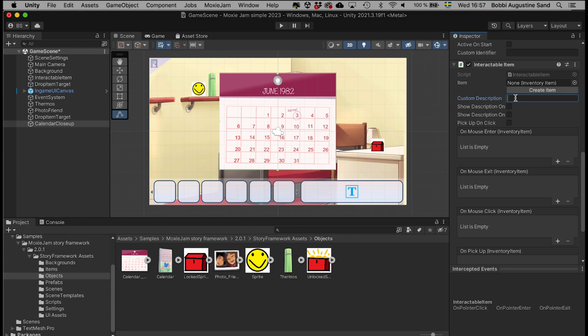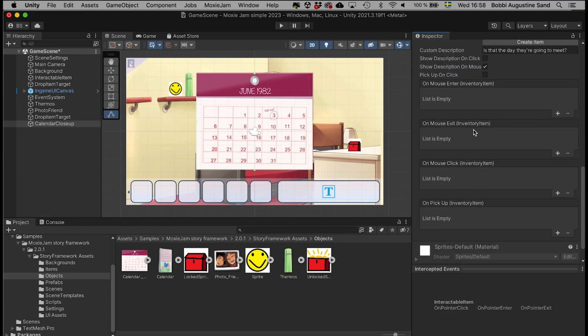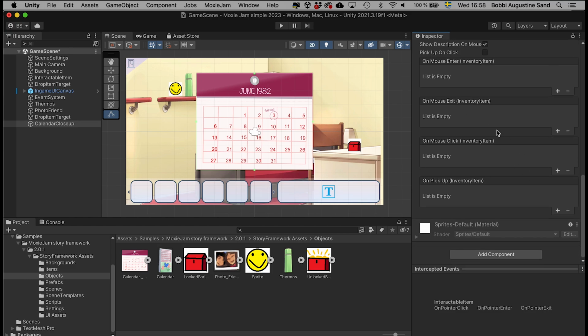So I'll write, is that the day they're going to meet? And maybe we want a description on mouse over. This description that I wrote here, I want it to be shown when the mouse is over the calendar. It shouldn't be picked up. But when we click it, I would like it to go away again so that we can just watch it, and then when we're done we click it and it goes away.